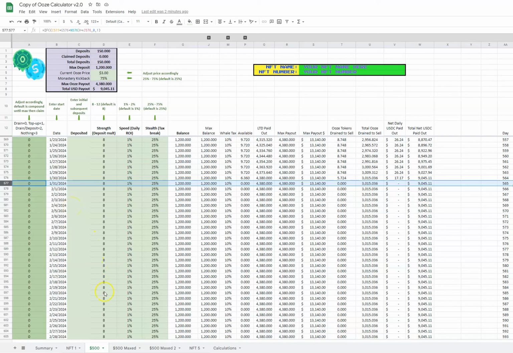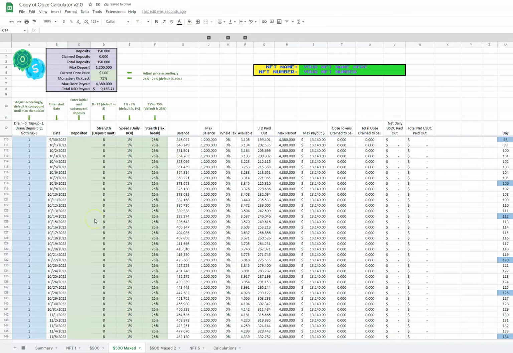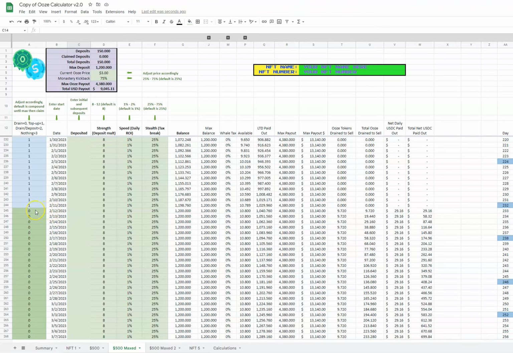All right, so now let's take a look at two other ways that we can actually maximize our 50K payout. So first way, just about $9,000 based on $3 price of ooze. Let's take a look. Let's fix these numbers in here. Let's make it so it's equal there, 150. Now, let's go back to where we start to drain. So we're going to drain.